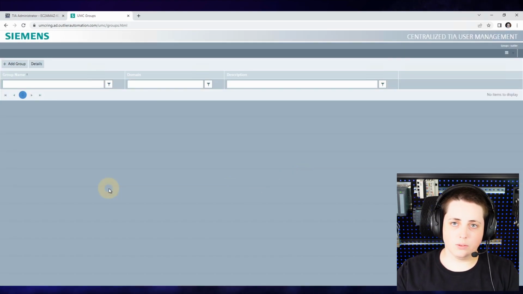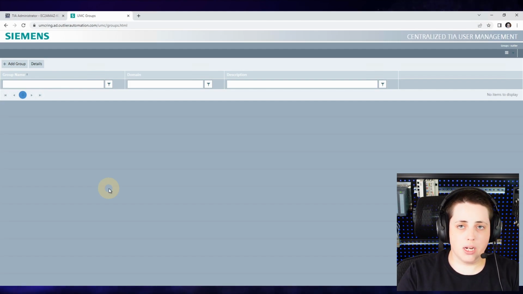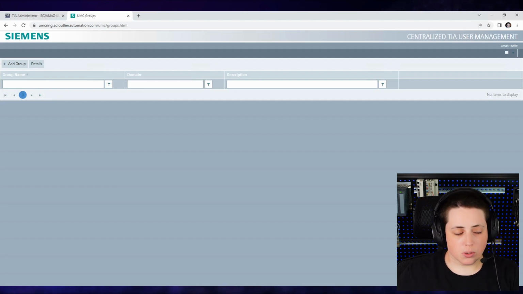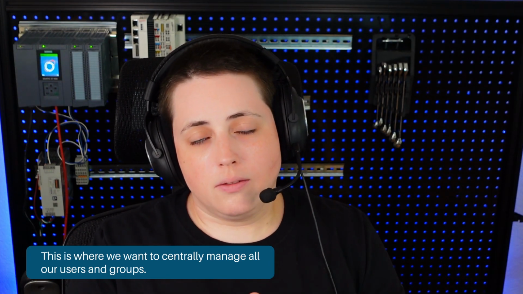Okay, and the first place we want to go is groups. This is going to be what you'd think of as your normal Active Directory groups. In my case, I want to set up a maintenance group and an engineer group, and then OT management. If you recall, this tool, the UMC server, is where we want to centrally manage all of our users and groups. In case someone leaves, we want to be able to remove them here, and then on the TIA Portal side, we want to give whoever is part of groups, or the users, different roles or authentication levels to actually do something on the PLC or HMI side.